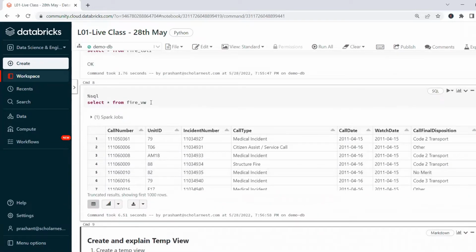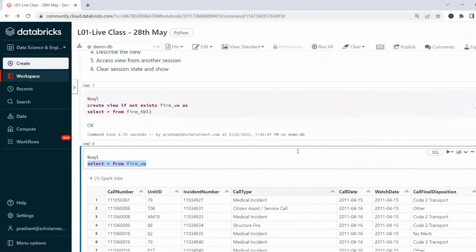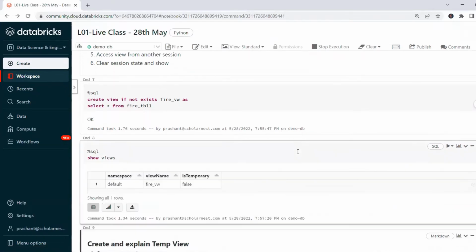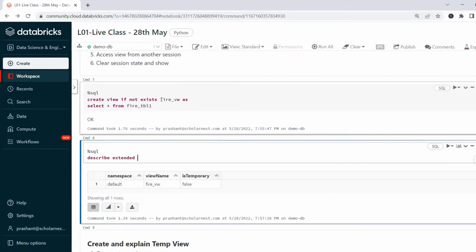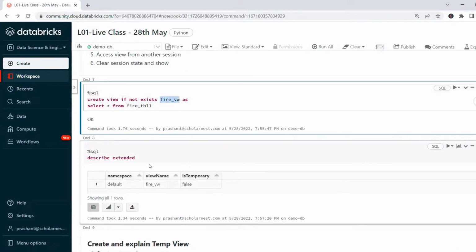If you want to see the metadata, you can query the metadata. How do you see metadata? Using show views. And it will show you. The view is created in the default database. View name is Fire VW. Is temporary, is false. So it is a permanent view. It is persisted. You can also describe extended and see more details about the view, whatever view we created.